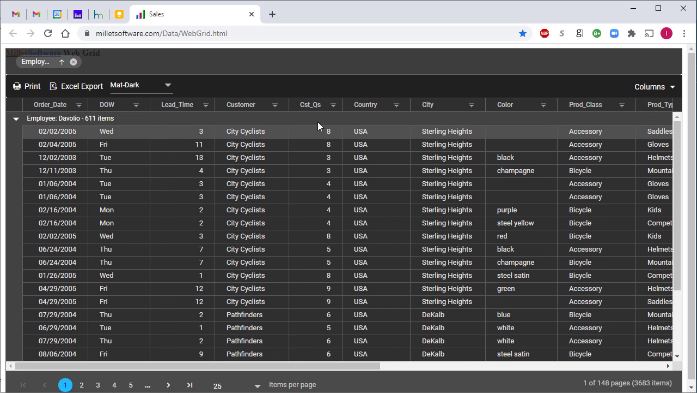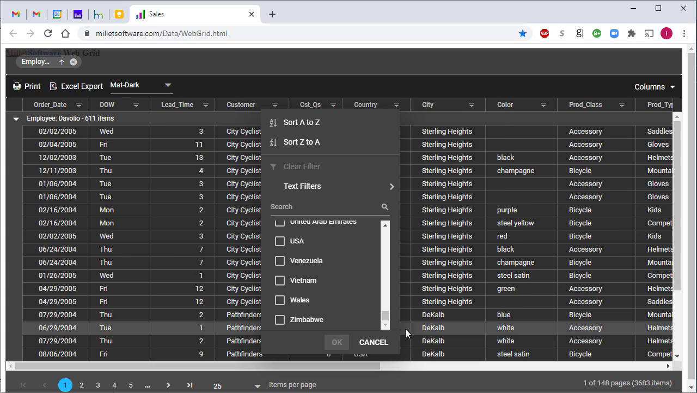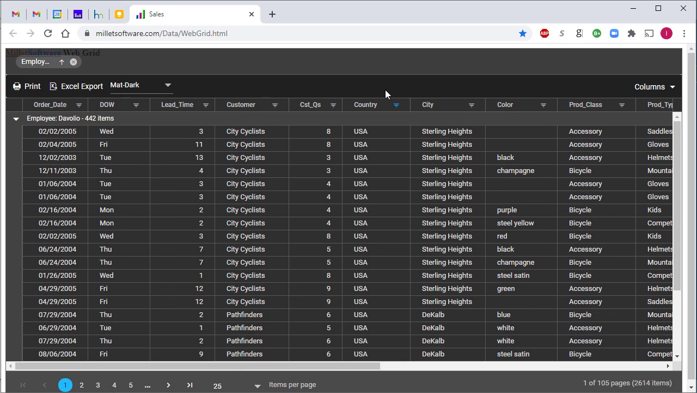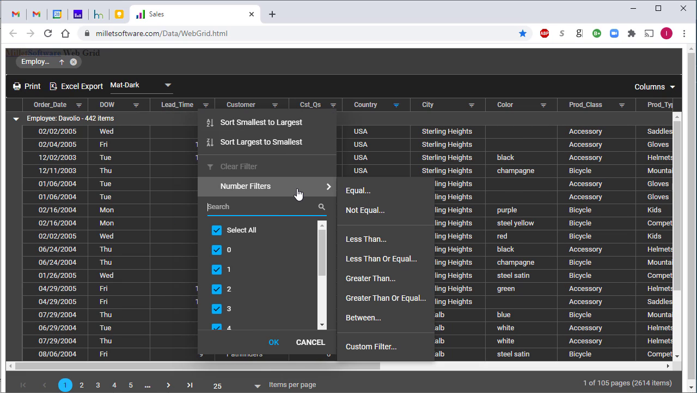I can filter. For example, I can filter on country, and instead of selecting all, I'll restrict it only to USA. So at this point, you can see an indication here that the grid is currently filtered on that column. And you can do text filters, you can do value filters, like in this case. And these are very similar to the filtering mechanisms that you see within Excel.